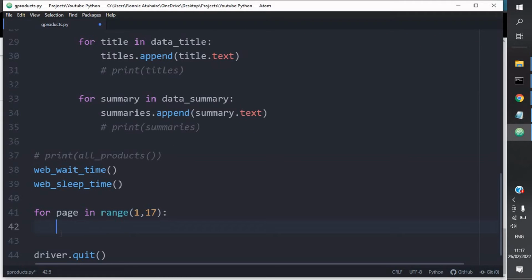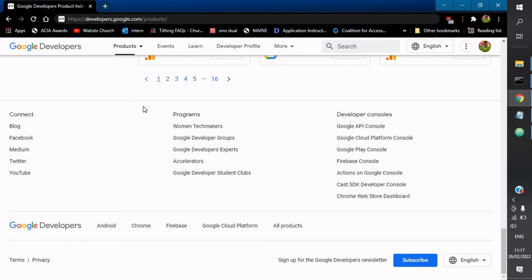So for page in range 1 to 17, we're going to call our click function, which is going to first find the elements. We can actually find the element because it's going to be one element. So let's first look at which element we need here.